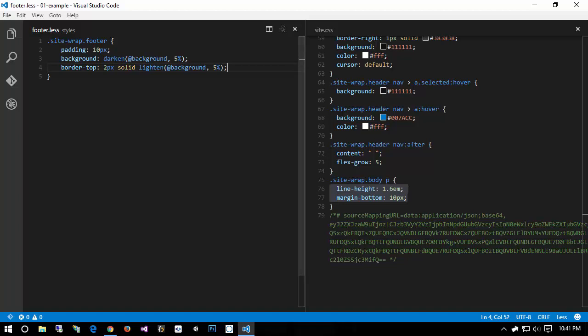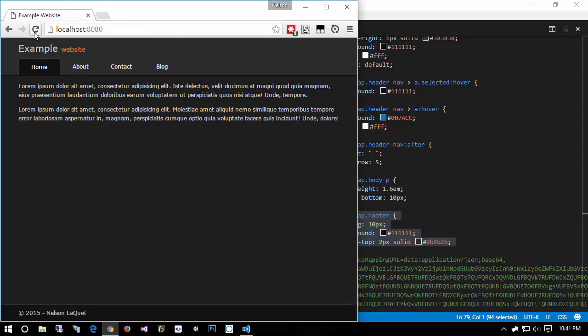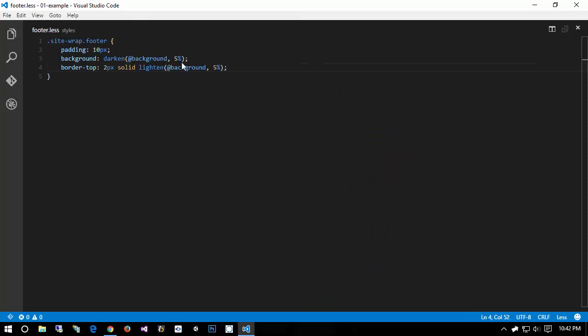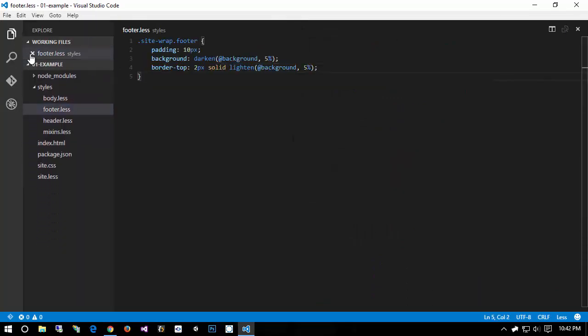Now I'll go ahead and recompile off screen, and we'll see this rule properly coming in with the properly processed colors. And if we come back over here into Chrome and hit F5 or hit the refresh button, we see that indeed our footer was rendered properly. So let's go ahead and close out my working files here just for cleanliness.